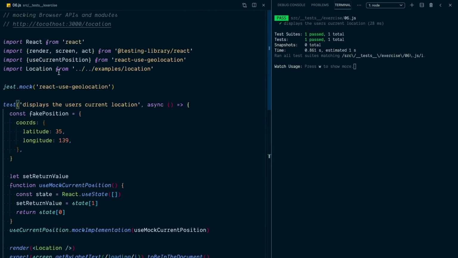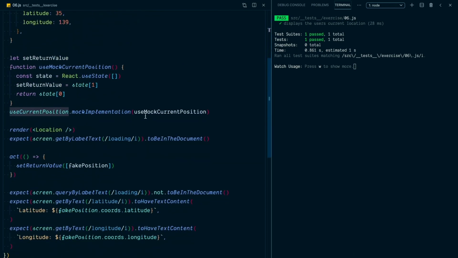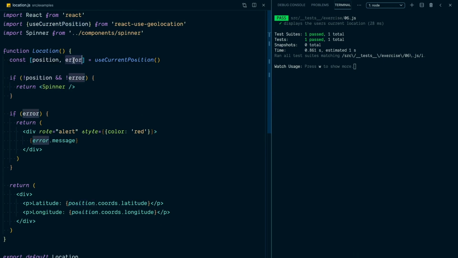But that's not the case because we use jest.mock, which will rewrite all of our module imports to use a mocked version of React use geolocation, which means that use current position is going to be a jest mock function. So when use current position is called, it's actually going to be calling use mock current position, which is technically a hook. It's using React use state, but we're taking that state updater value and assigning it to something that we can call ourselves. And then it's returning the state value, which at the very beginning is just this empty array. So we get position is undefined, error is undefined, which will result in this spinner showing up.